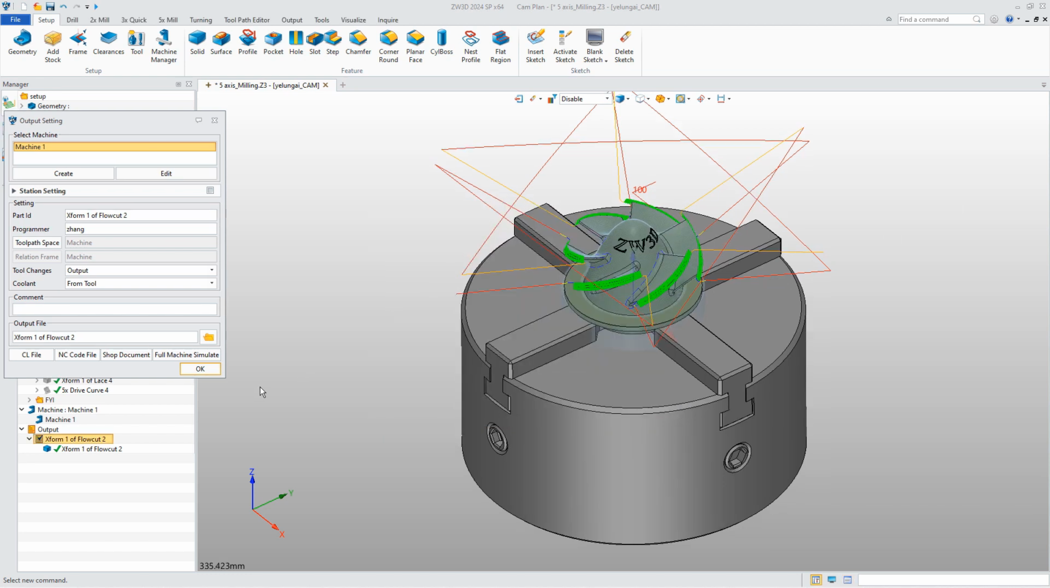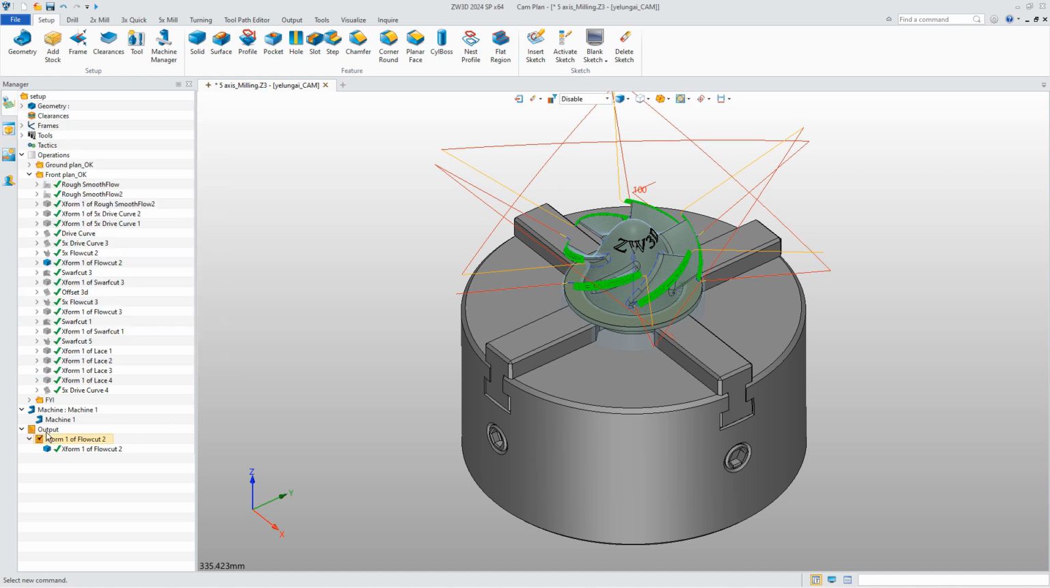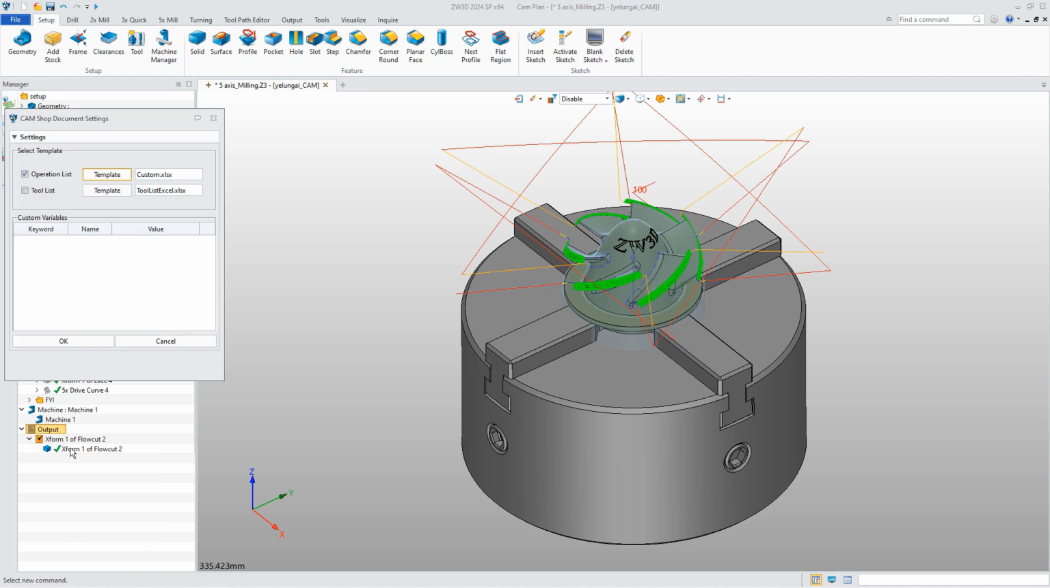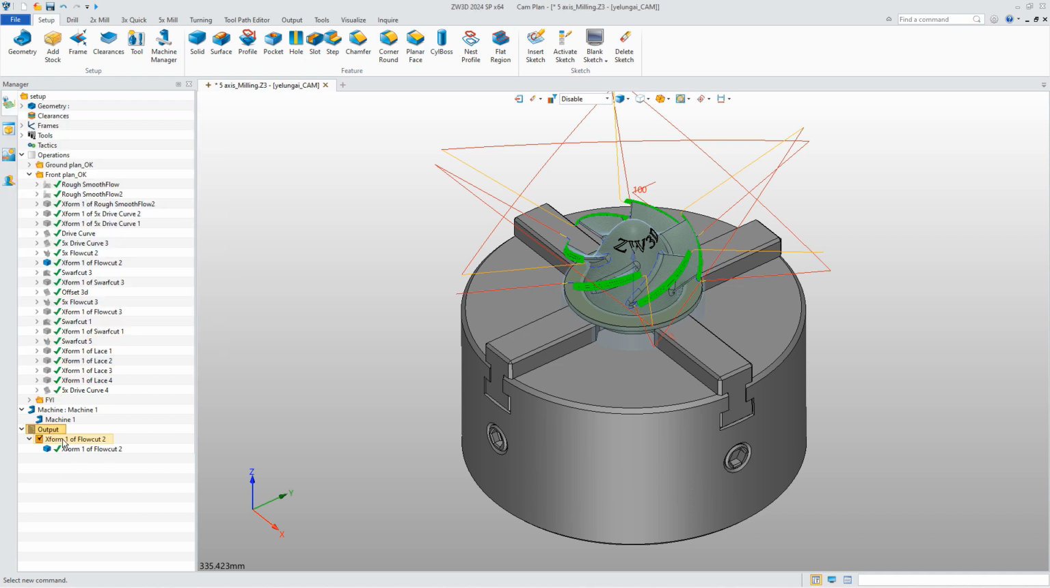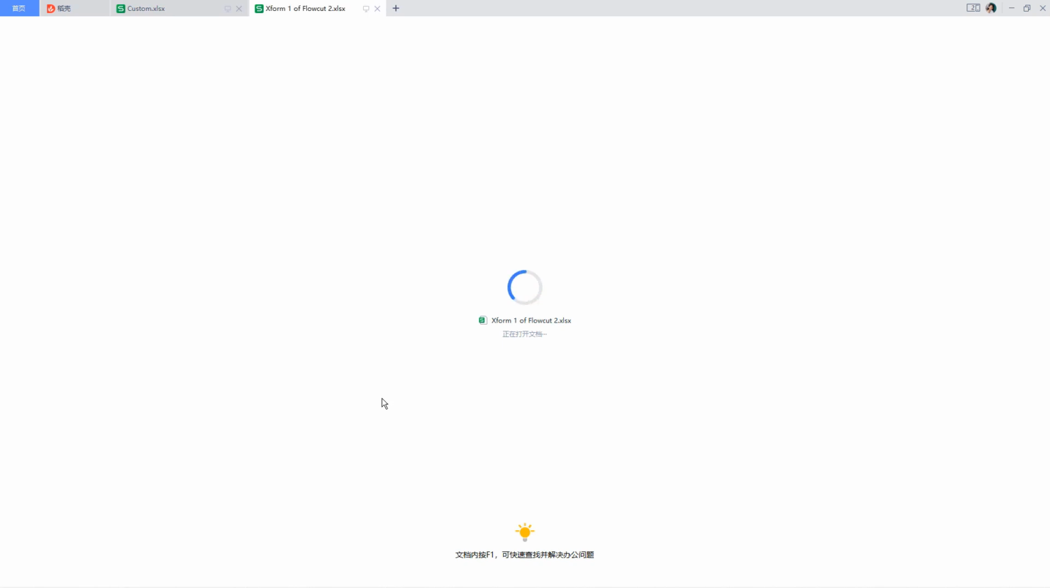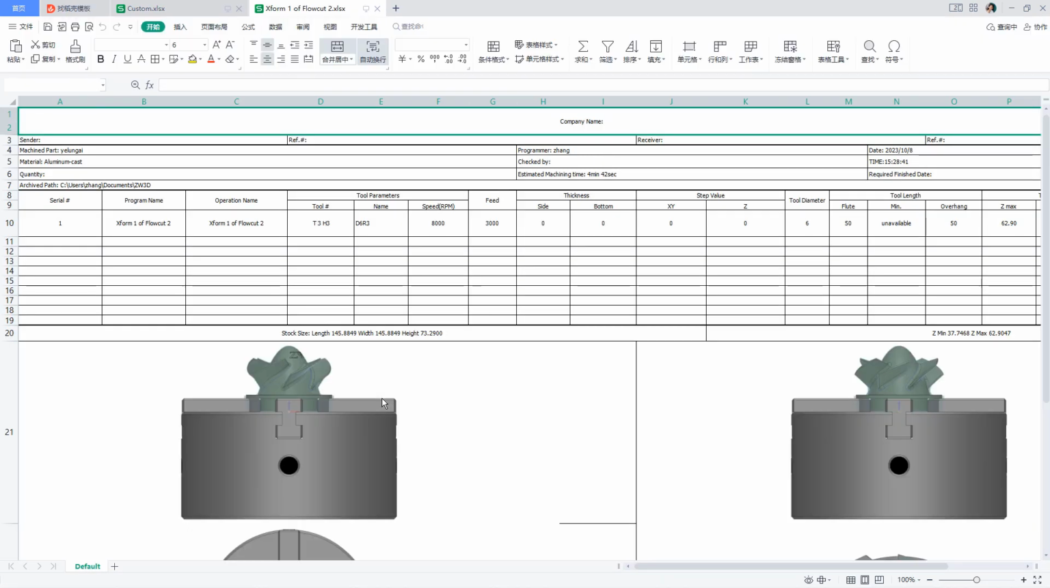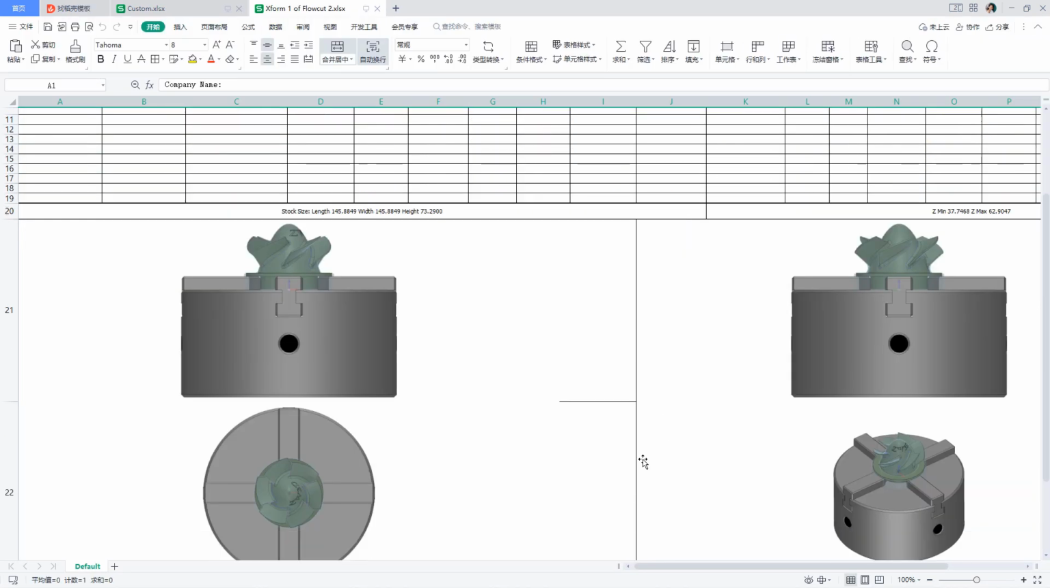The last one is about shop document setting. Right-click the Output node, click Shop document setting. We can choose Output Operation List or Tool List. For Operation List, we can choose HTML template or Excel template. Click Output Shop document. Here it is, the operation list in Excel.